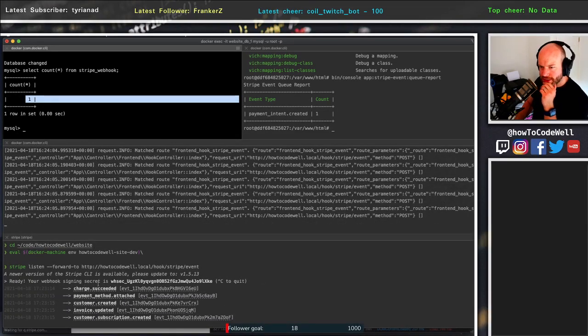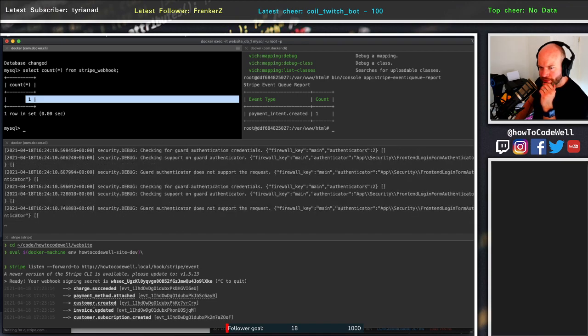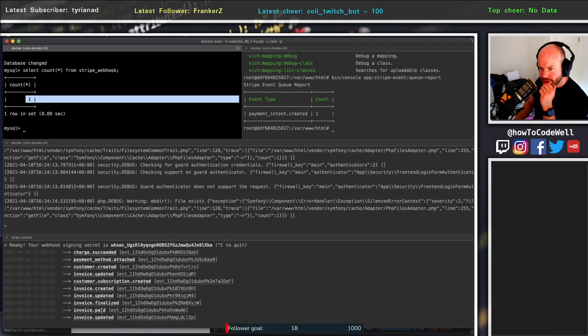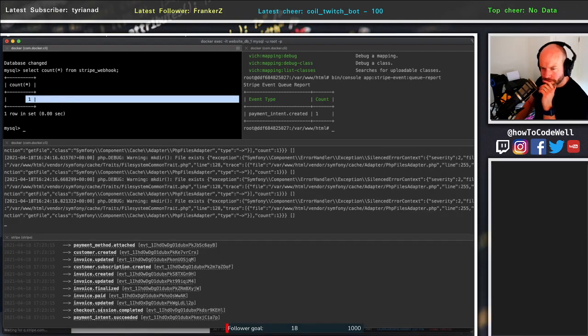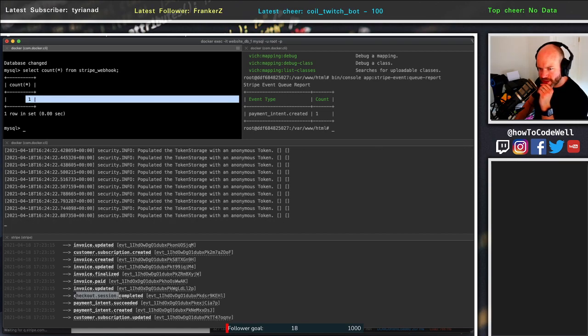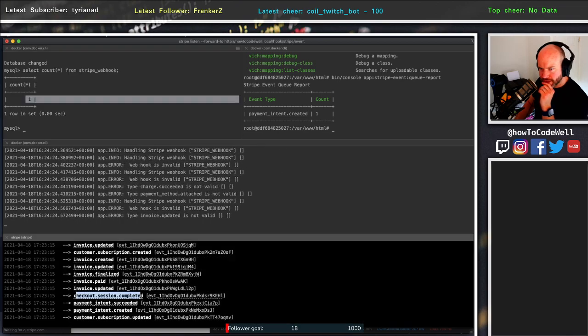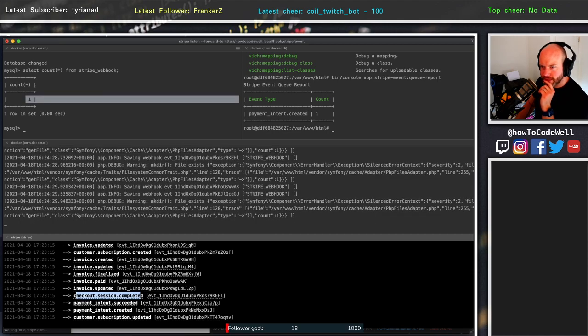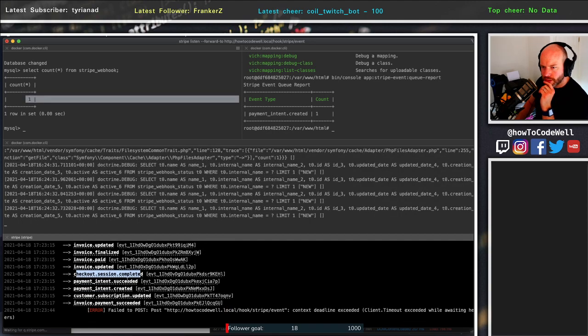Your webhook signing is this. We got charge succeeded, payment method attached, customer created, customer subscription created, invoice created. So all of these webhooks are coming back. This is what we're looking for. Checkout session completed. What is going on? Oh, this is telling me that those webhooks are invalid. Okay.